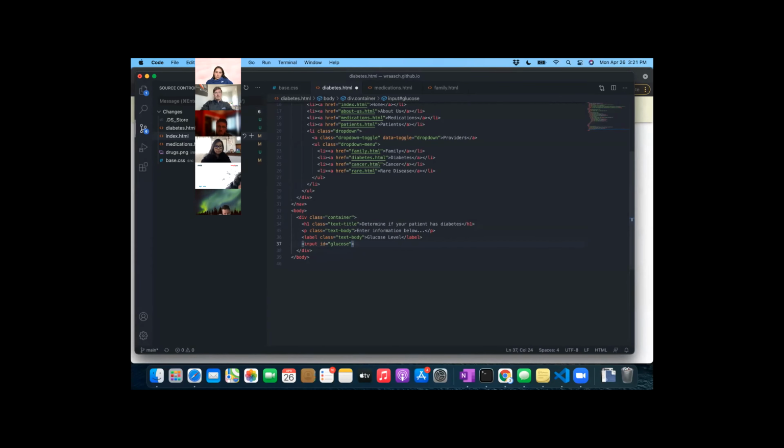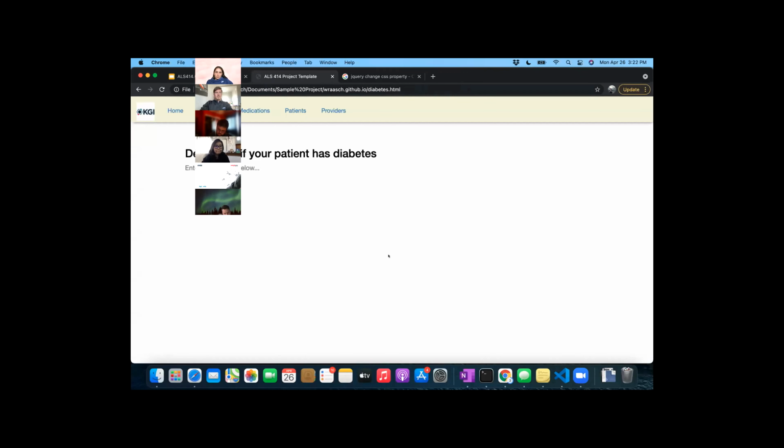And then actually, because it's an input, and you remember this from early on when we were doing forms in HTML, giving it a type will tell it what type of input. In this case, we can call it a number. Let's create another one for HbA1c level. We'll give this the ID HbA1c, and that will also be a number. So let's see what happens when I reload. All right, now I've got my glucose level and my HbA1c level.